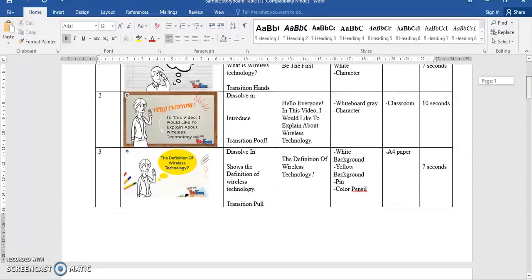Okay, go back to the third slide. For the third slide, we're going to have dissolve in. This is the transition. Okay, for the transition from third slide to fourth slide, we're going to use transition pool. What we're going to have is to show the definition of the wireless technology. So what is the text here? The definition of wireless technology. This is white background, yellow background, pink and color pencil. So whatever is involved in this slide 3, we will write here. And this one is A4 paper and duration is 7 seconds.